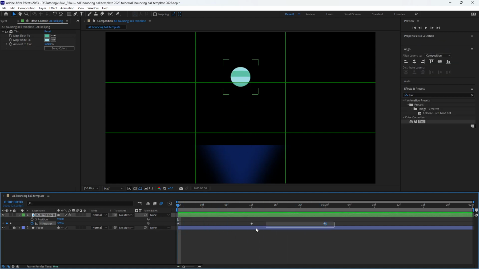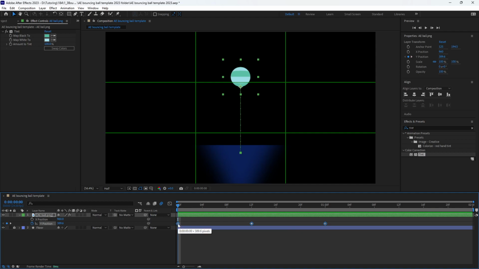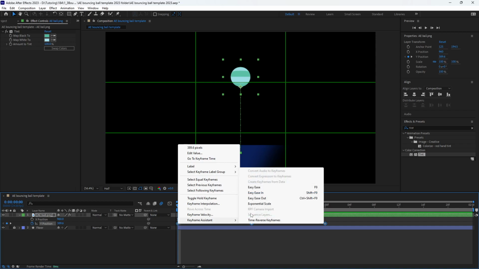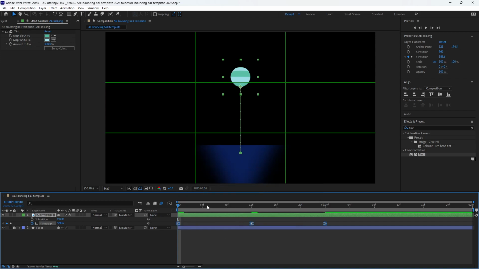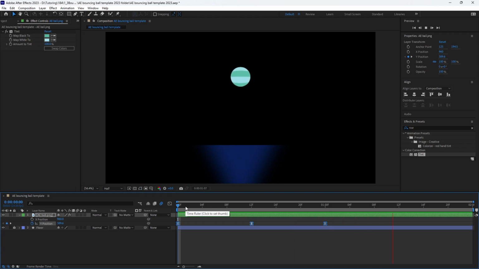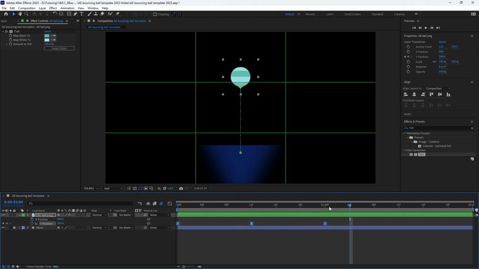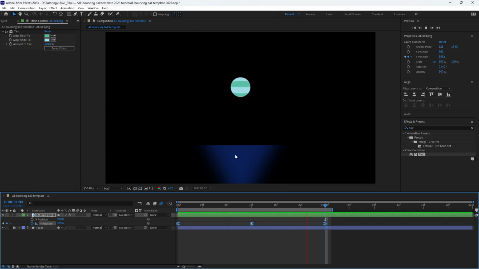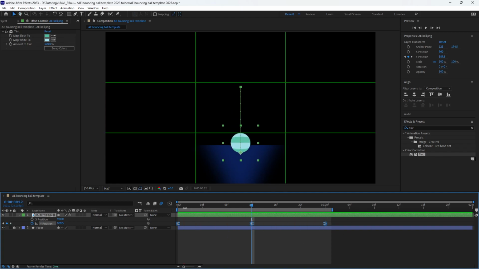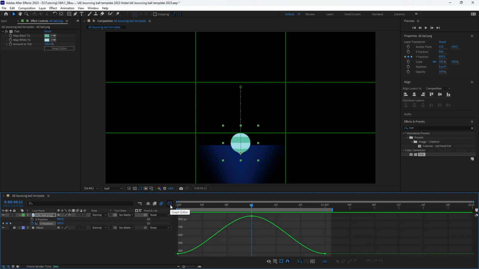Alright, now I just gotta easy ease these first. So I can hit F9 on my keyboard or right click, keyframe assistant, easy ease. And now we have some easing, but it still slows down right before it hits the ground there. And before I continue real quick, I'm going to just shorten down my work area. The other way of doing this is just hit N. That'll make my work area end there. This is just so that when I play through, it'll loop perfectly around what I got here. Now we're going to go to the graph editor.